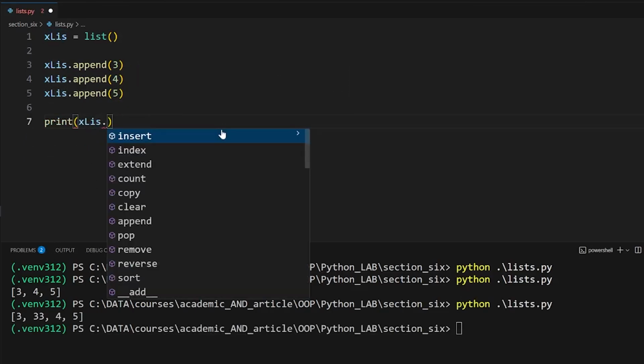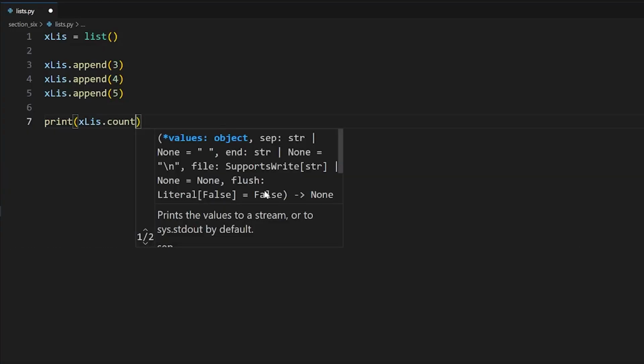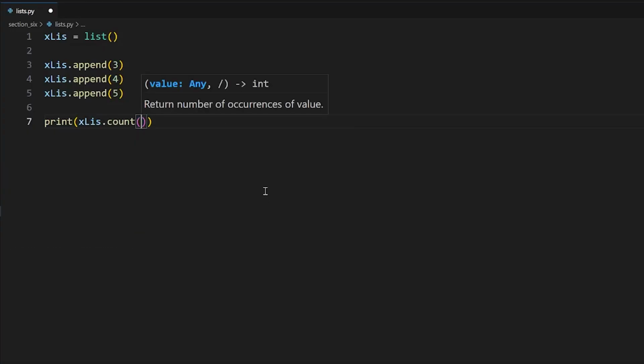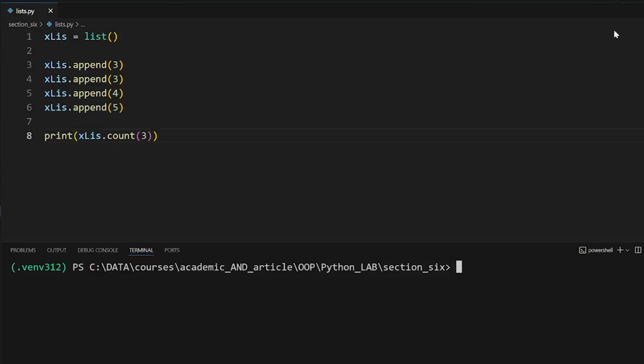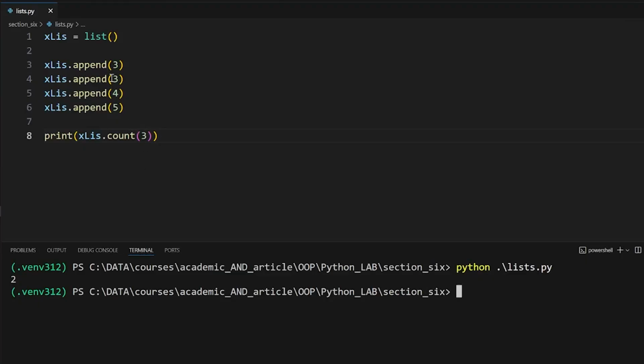Also, I have something else called count. It prints the frequency of how often a given element occurs inside the list. So in this case, for example, I would choose one of those items and check how many times it occurred within the list. Let's choose number 3 here. So I expect in this case the return value should be 2, because you can see here 3 occurred twice.